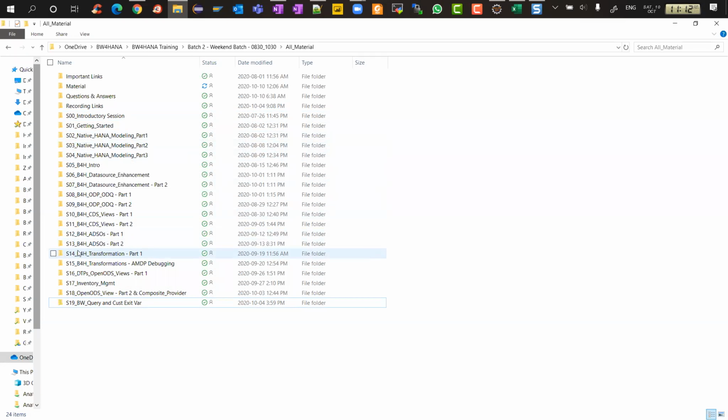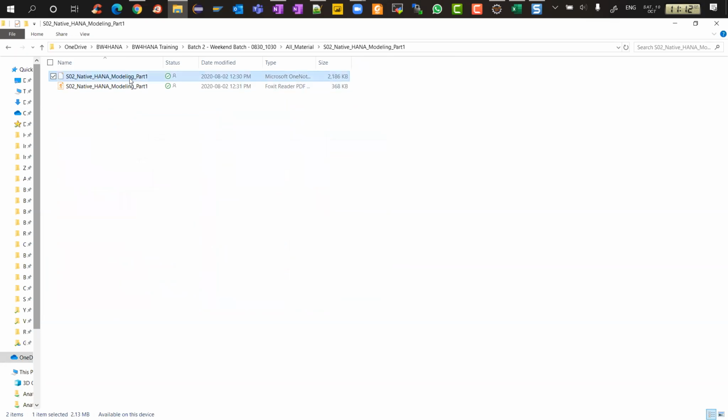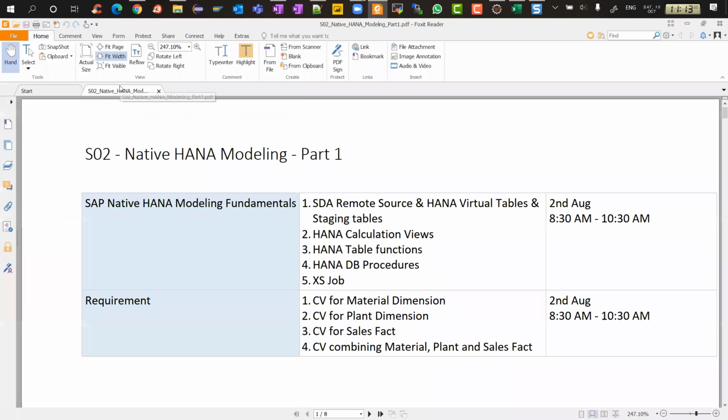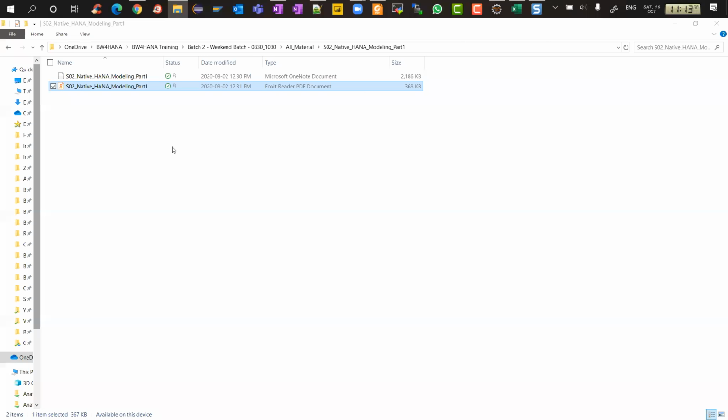Whatever we are discussing within the class, those class notes will be shared with you. And what is the format? You have two formats. One is the Microsoft OneNote format, and the second one is the PDF format. Many people say, okay, PDF is better for me, that's what I usually use. Some people say, no, OneNote is good for me. So I have given the notes in both formats, whatever is convenient for you.